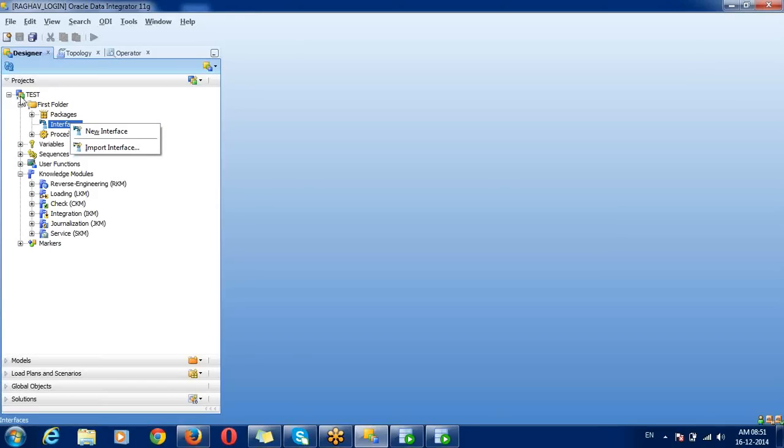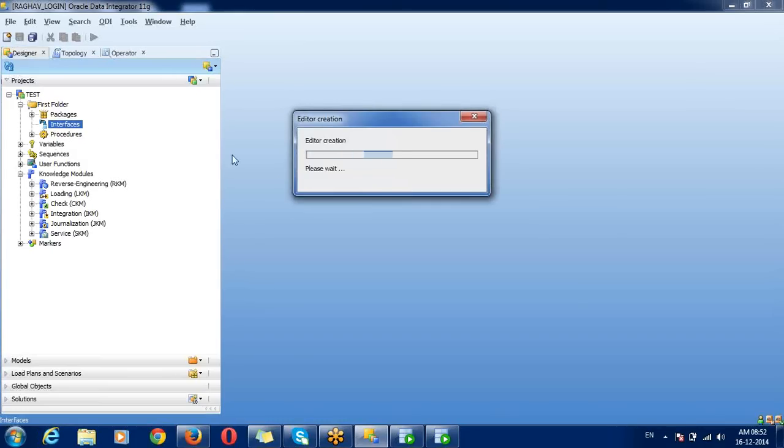So go to your project. There is a folder where you can find interfaces. Right click, new interface. So I'm creating a new interface.